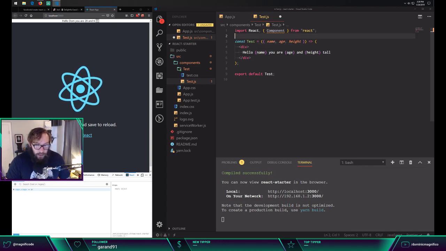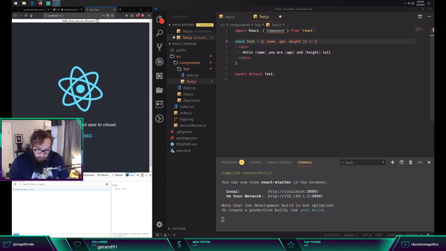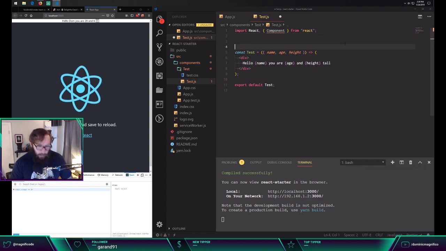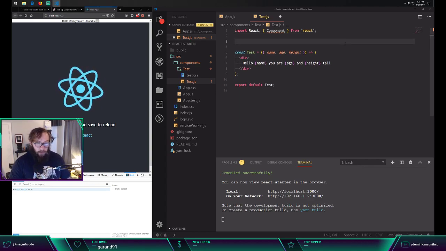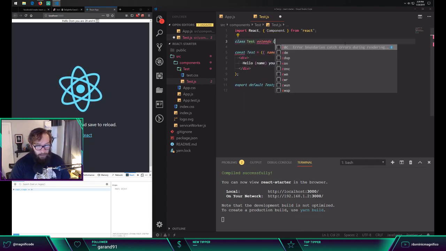So what we need to do then is essentially convert this from a stateless functional component into a class component. So we've imported component. React knows that the component is there. We then write class test extends component.